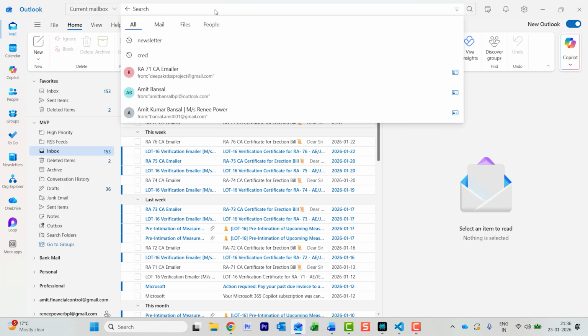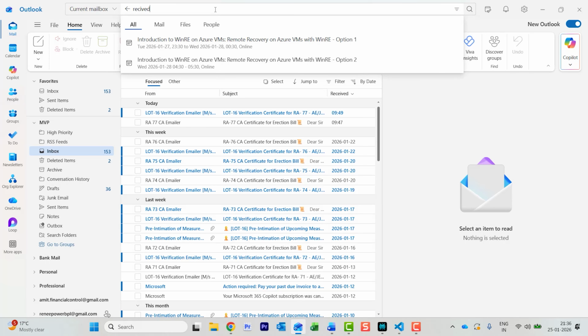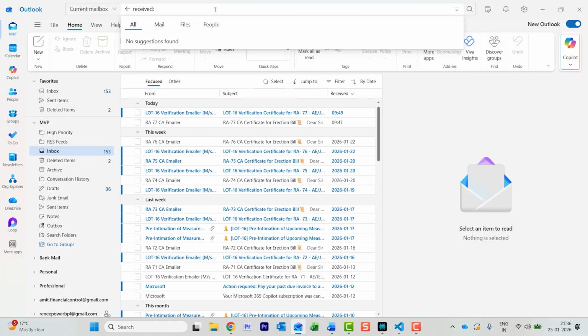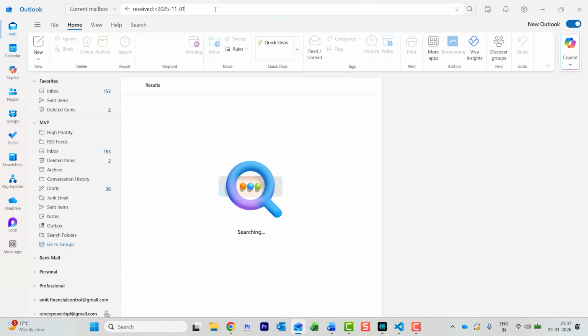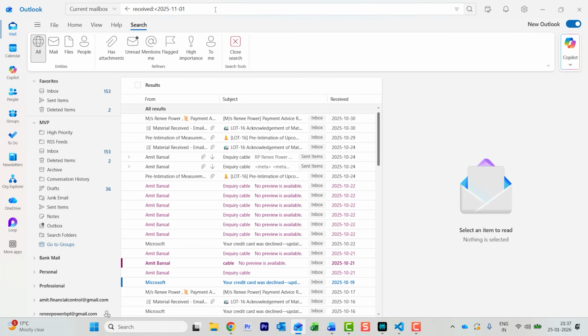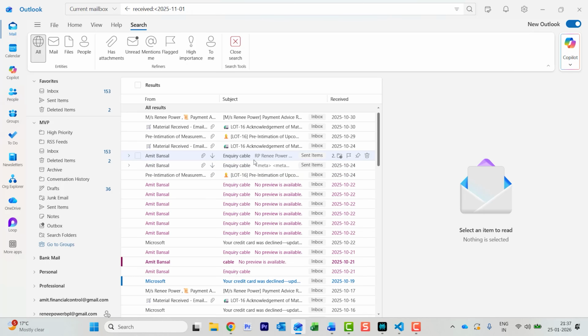Now let me show you advanced search operators that give you precious control over what to find and delete. So let me find an email older than 1 month. I simply type received: now I need to enter the date here. So I type 2025-11-01. Hit enter. Now you will see the emails which are received from 1st of November 2025 are listed here.